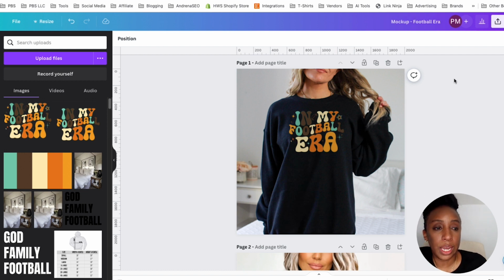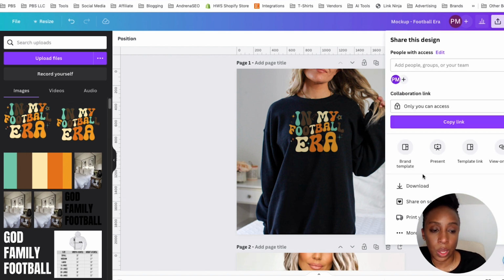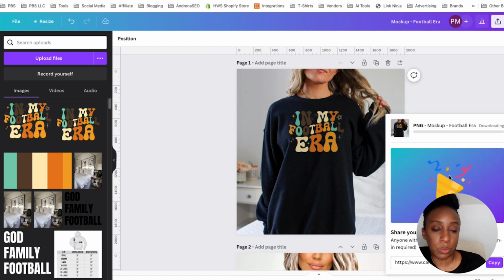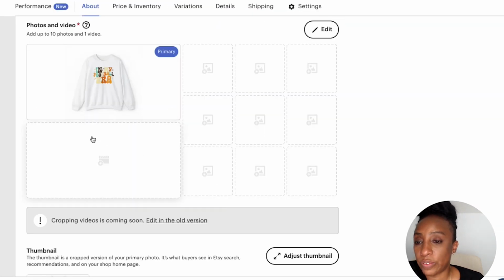Okay. And now I have that. And then I'm just going to go ahead and download all of my files at one time. We're going to hit share, download. And this time we don't need a transparent background because we have backgrounds behind our models and we want to see that. We want all 4 pages and then we'll just hit download. Okay, our download is complete. So let's go back over to Etsy and add in our mock-up photos.